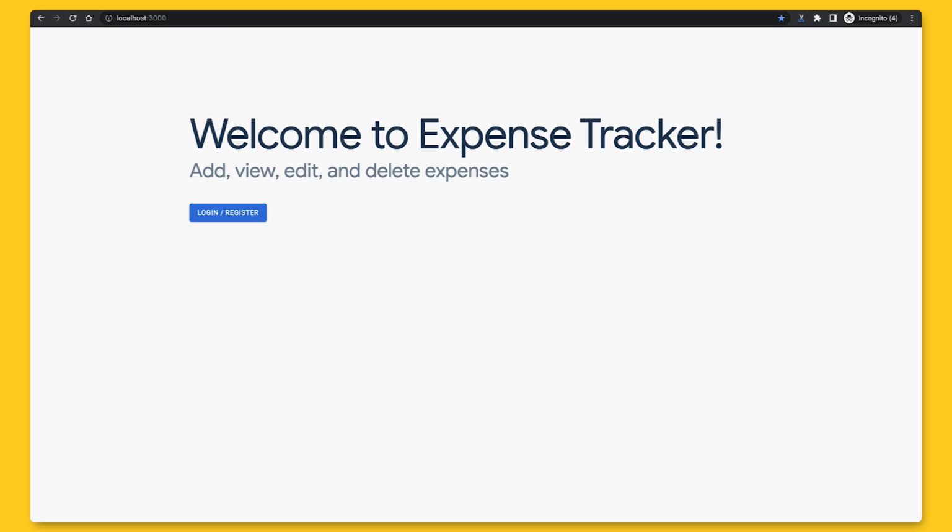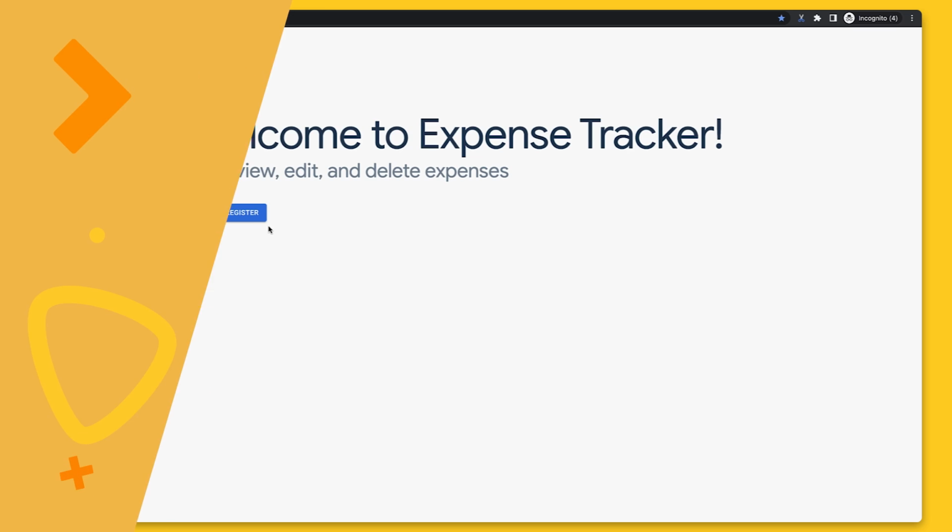There's not much to do here except to log in, so let's click on the login button. Why isn't clicking this button doing anything? Oh, I know, it's not implemented yet. So what should we do?